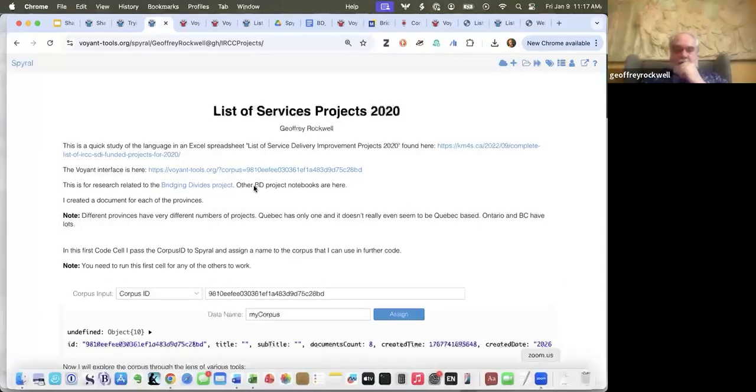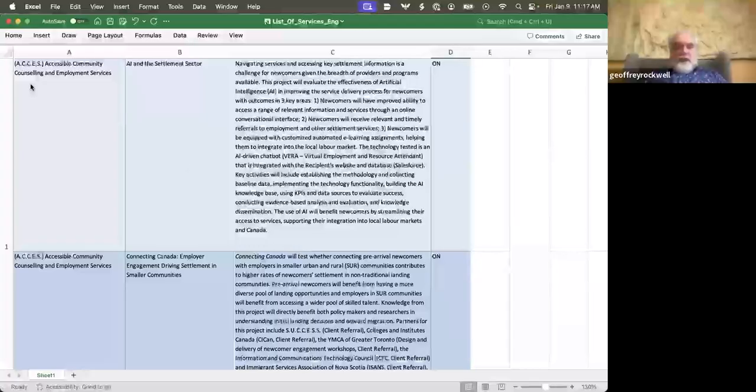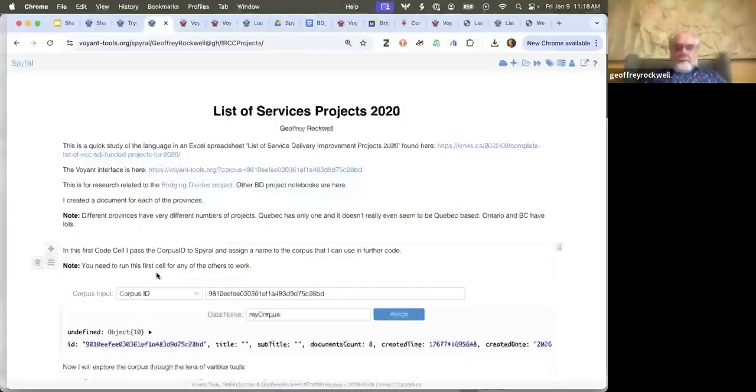Are there any other questions? What were the changes made before uploading the spreadsheet? Okay, good one. The main change was really that the original spreadsheet had two sheets, one in English and one in French. And I just took the English one and turned that into a separate spreadsheet, because I didn't want to confuse Voyant with the two sheets.